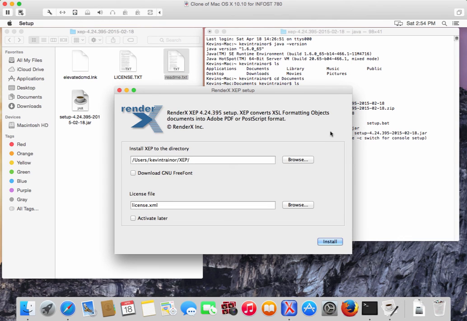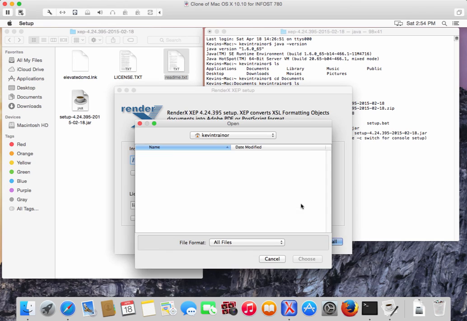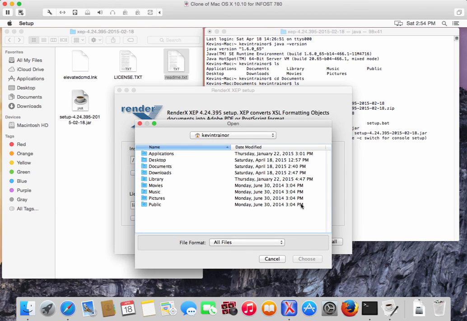And let's run it. It seems to be running pretty well. Pretty well indeed. Okay. So, it says we want to install to the directory. So first of all, let's try to navigate to find our license file. So it's in Documents.